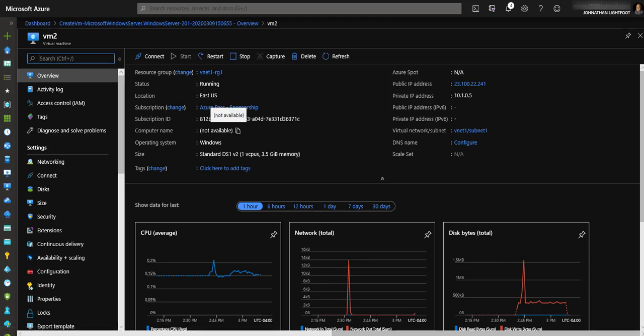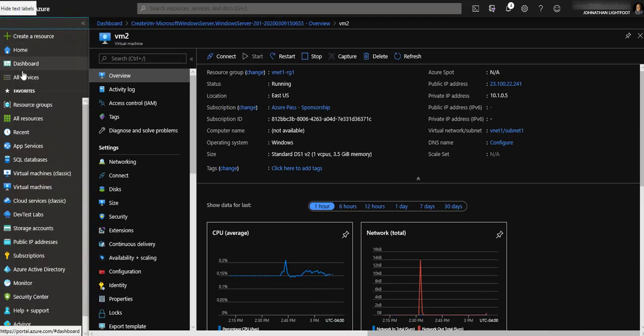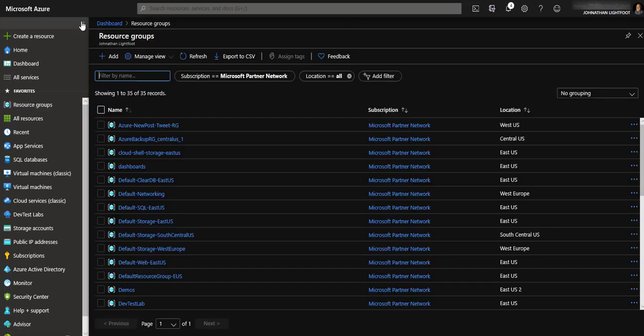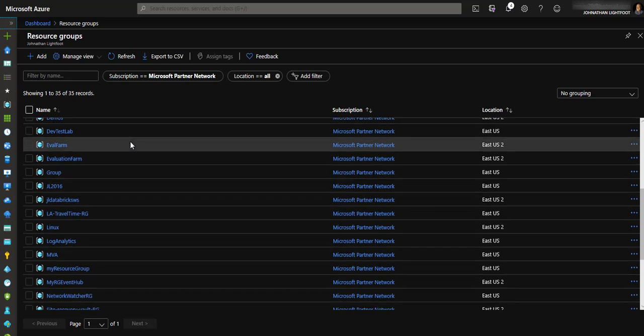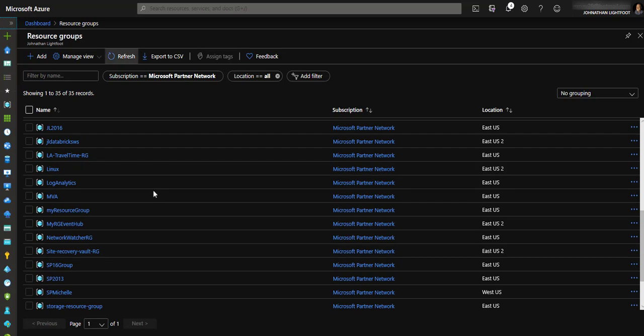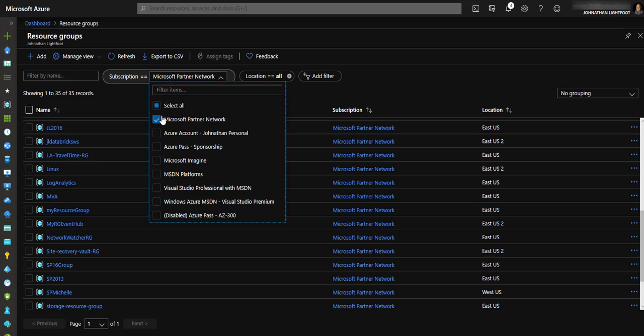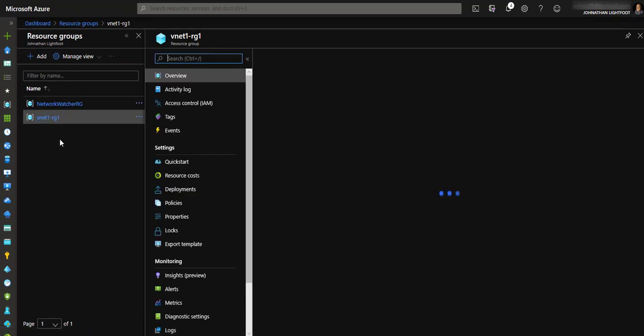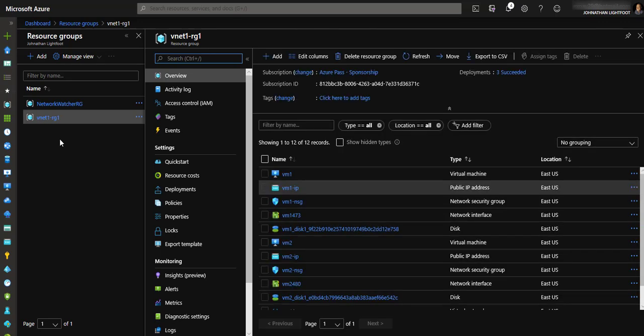So now I need to go into my first machine. Remember, this is VM2. We did create a VM1 earlier. So if I expand this, I can go down to my resource groups. Let me collapse this so we have better real estate. And if I scroll down, it helps if I get into the right subscription. There's a VNet1 RG1. If I open that up, it'll show me all the resources that are in there.